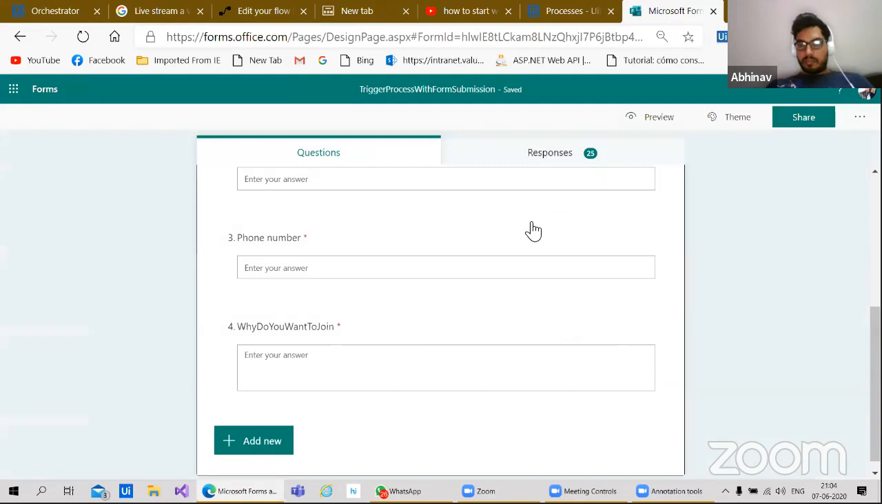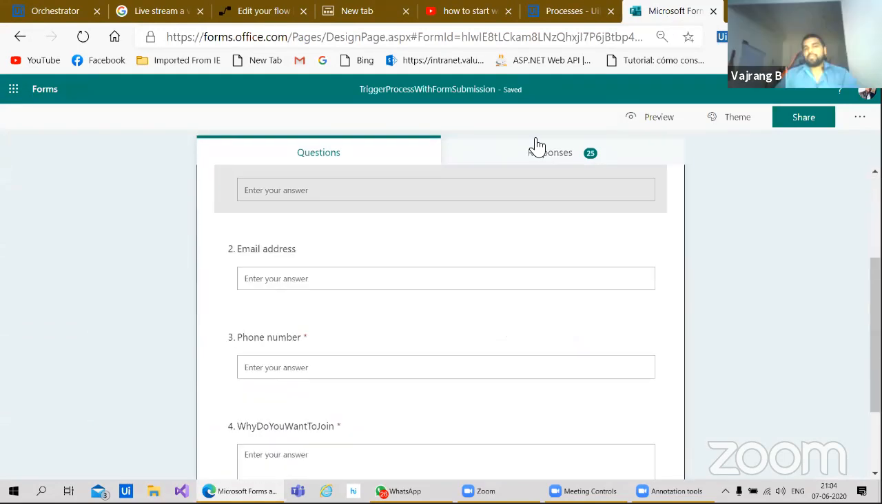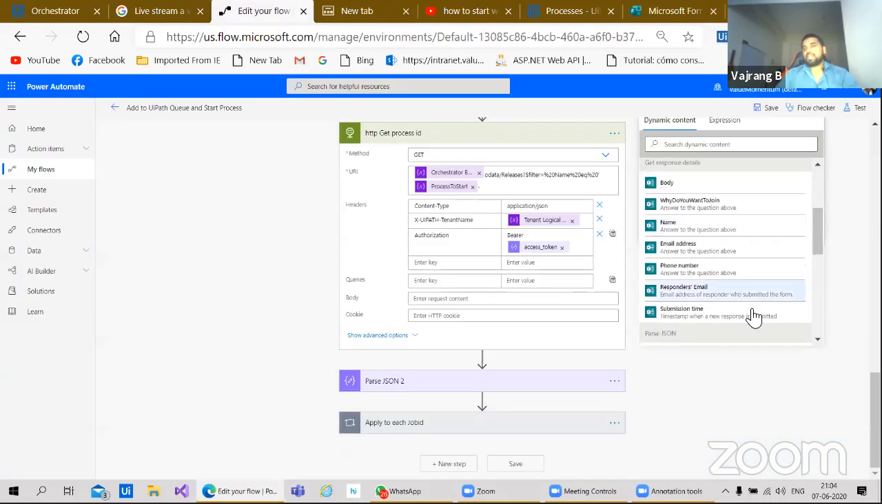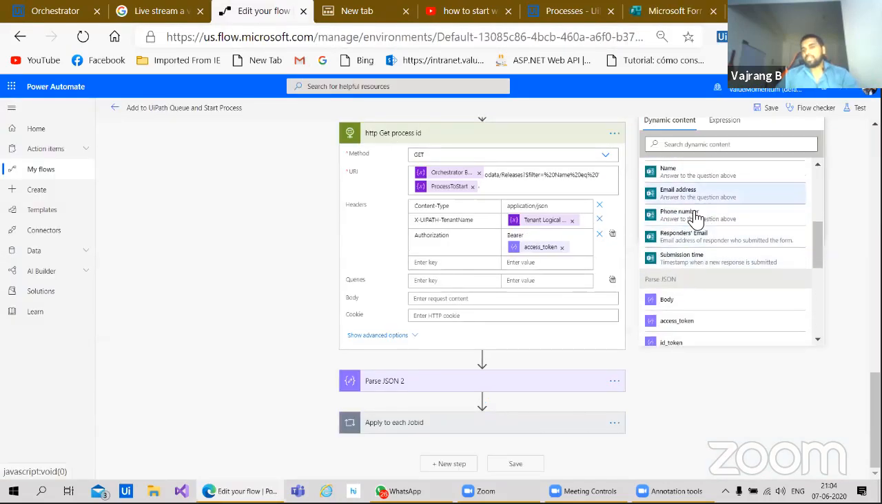If you see here, the form has a name, email address, phone number, and why do you want to join. The same key values are assigned here. And also we can see the responder's email, who responded to this form. Within the organization, if somebody has responded and if you want to send a direct response to that particular person, we can get those details as well.